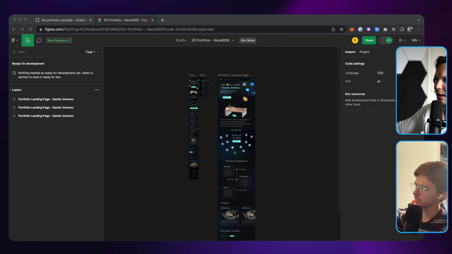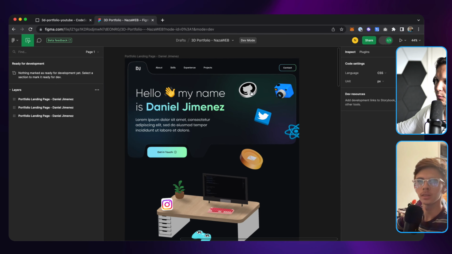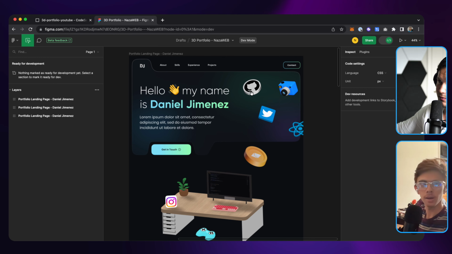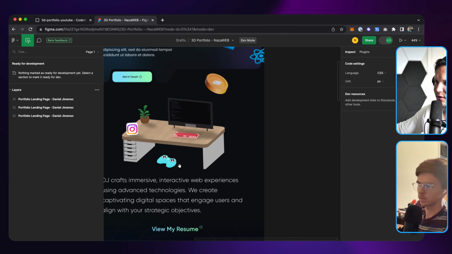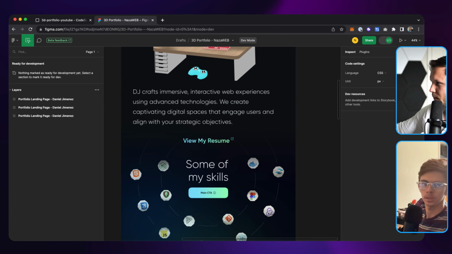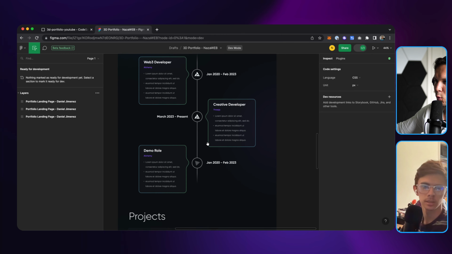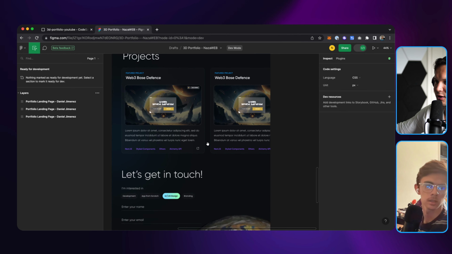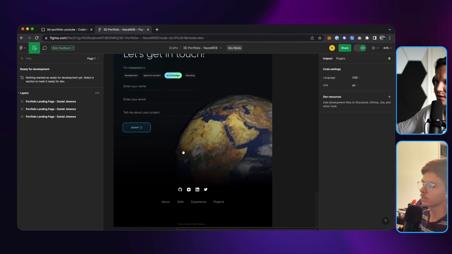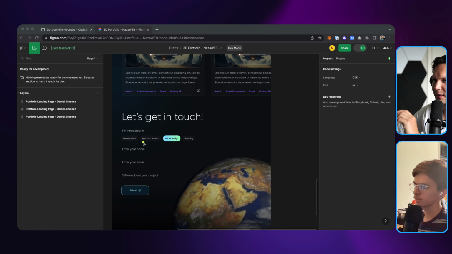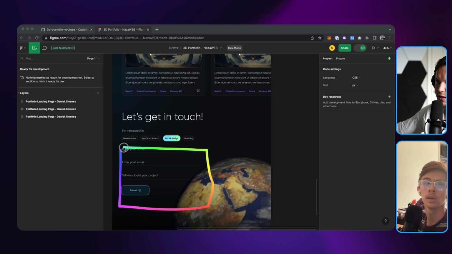Awesome. And as always, here is our portfolio, 3D modern portfolio for developers. Looks pretty awesome. I love how it looks. We've got the mobile version right here, we've got the desktop version right here. We've got the skills that people can see, my work experience, the projects, the let's get in touch section. Everything is in there. And today we're gonna finish off this let's get in touch section and actually connect this with SendGrid, I believe. Yes, Daniel?